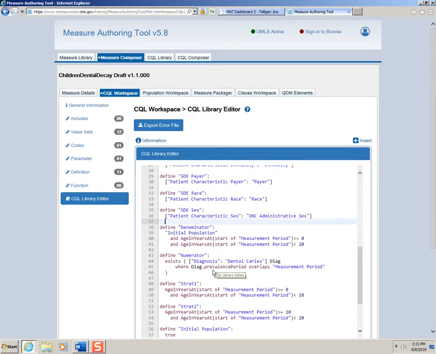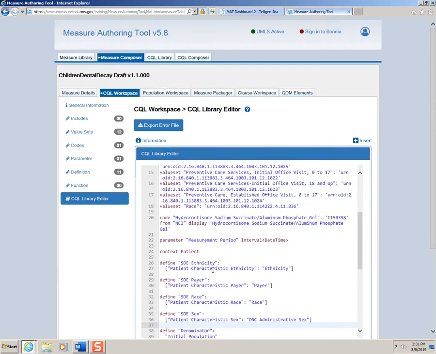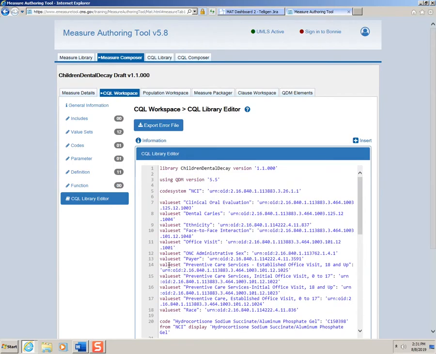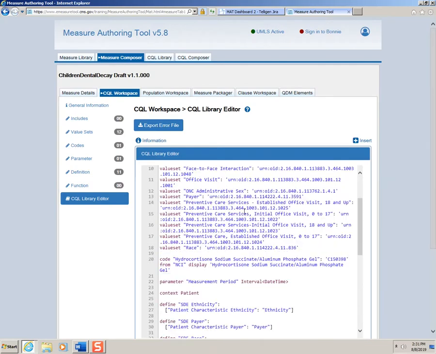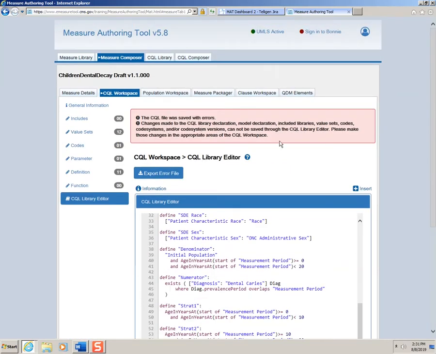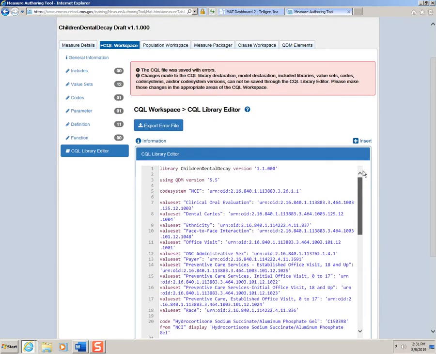Now there are certain areas within the CQL Library Editor that you cannot edit. And that's basically everything above this parameter declaration. So the codes, the value sets, the code systems, the model that the MAT is using, and your CQL library name cannot be changed within this editor. So for example, if I were to change this to be QDM version 5.4 and click the Save button, I would get an error message that states that I cannot make changes to that library or to that model declaration. And you can see that the change did not take effect.